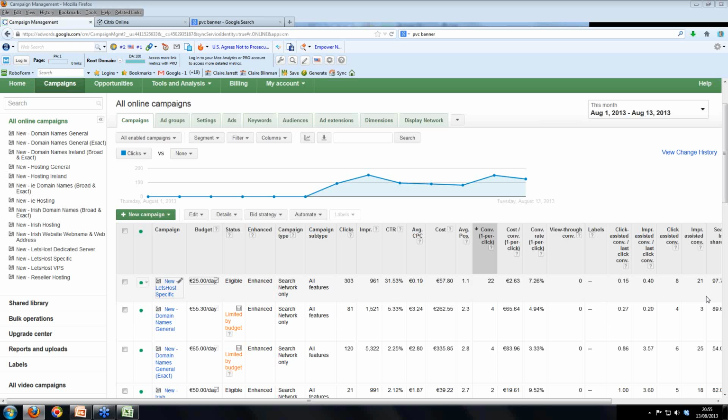So that means they were subconsciously influenced by seeing your ad because they were seeing it everywhere, and they had no choice but to click it. You're dominating Google. So that's possibly what happened there.